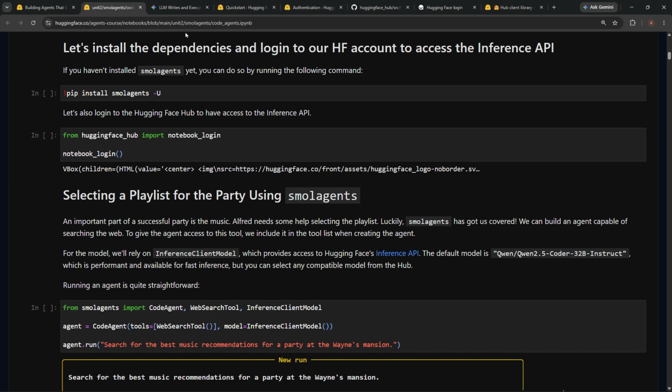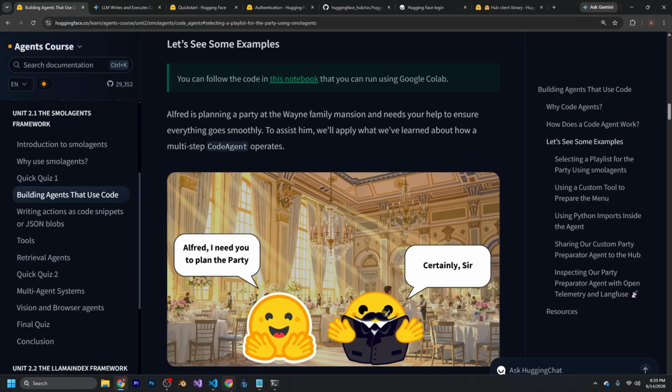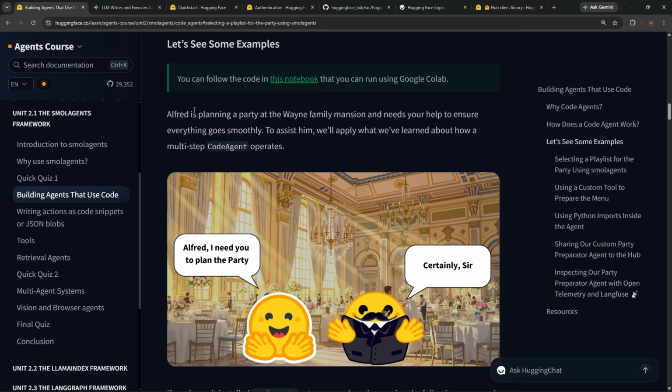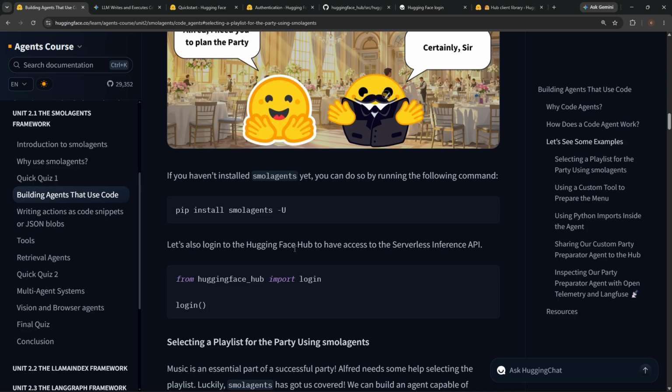If you want to, you can do this, but we're not going to do that. We're actually going to follow along with VS Code. That being said, Alfred is planning a party at the Wayne family mansion. He needs our help to ensure everything goes smoothly. To assist him, we're going to apply what we've learned about how a multi-step code agent operates. Anyway, if we haven't installed this yet, we can do so by doing this.